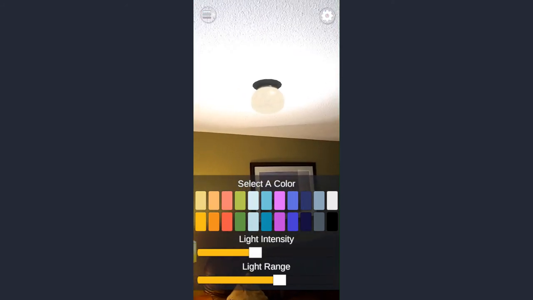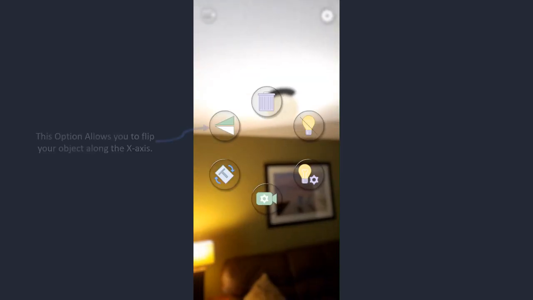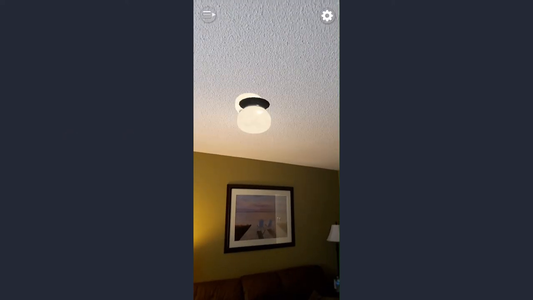Just to see how they look, we'll just set it back to a white just to keep it simple. Alright, so we'll double tap again on the light and it'll bring up the radial dial again. That option there allows you to flip your objects on the x-axis. So now that we flipped it, we notice it's up in the ceiling, which doesn't look the best. So we're just going to do a quick flip back. Just some of the sample items that we have on the radial dial there.